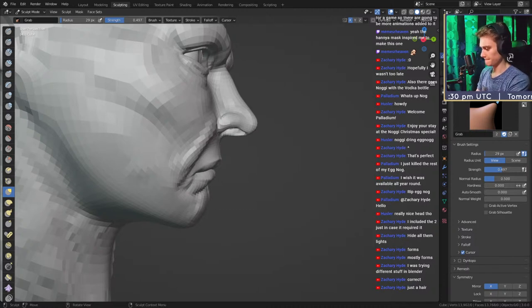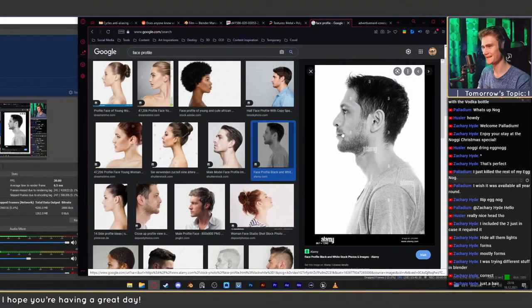Face profile. So for this dude, for example, we can see we have the nose right here. The nostril ends right there, and the corner of the mouth is a little bit further back than the nostril. A little bit, not too much, almost on the same level. If you look at him, the nose ends right there.